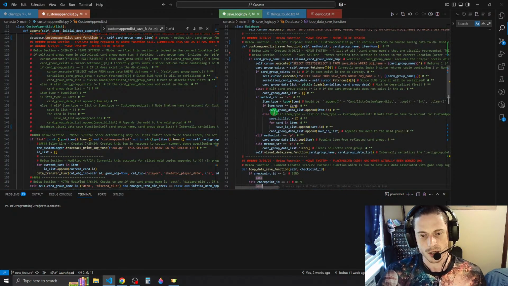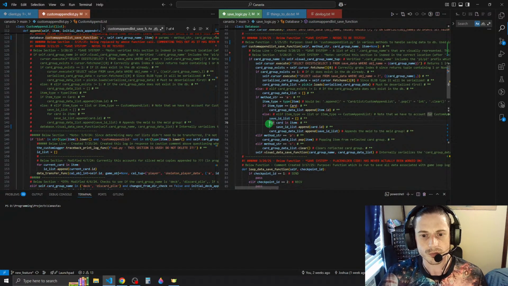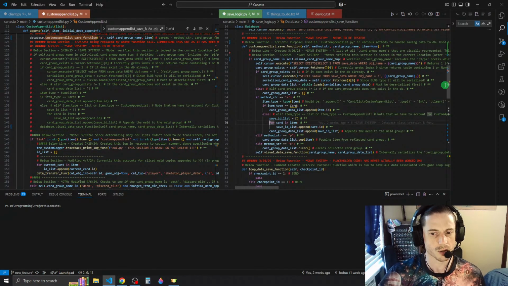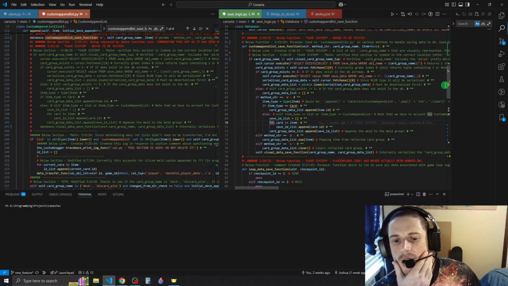Okay. Save ID list is equal to an empty list. So if it's a custom append list or a regular list, we create this empty list, we iterate through the list, we append each card from the list to the save ID list, then we append that to the card group data list. And if the method string is equal to P, then card group data list pop item.